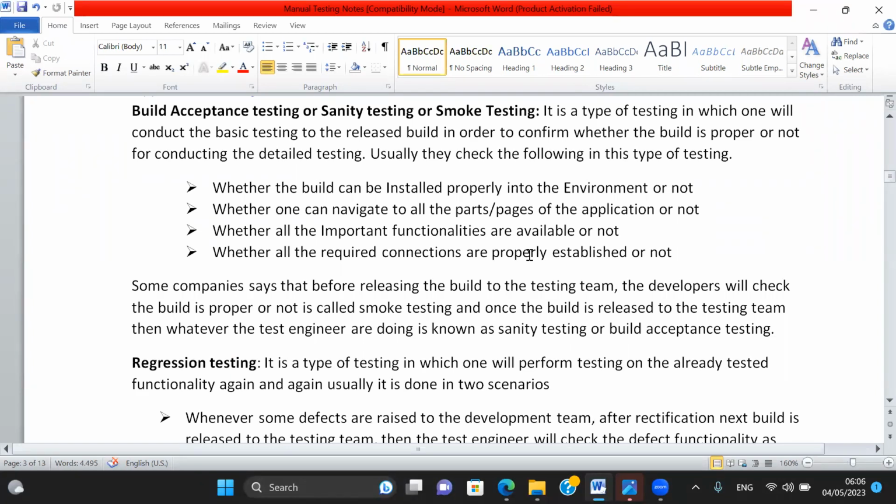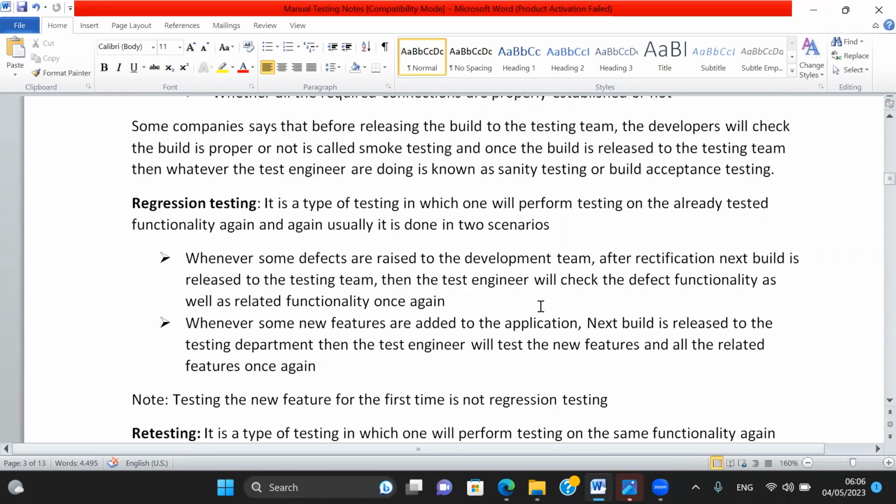Now the next one is regression testing. I will give an example first. Say you purchased a car. When you purchase a car, before taking delivery from the showroom, will you check everything or not?